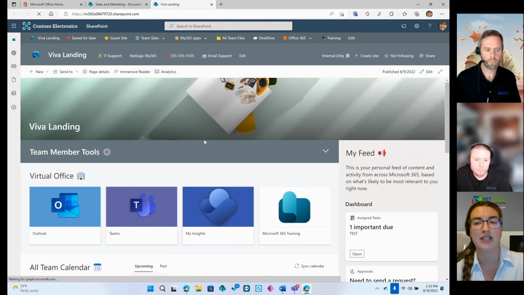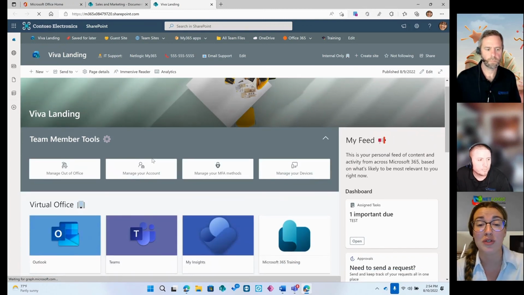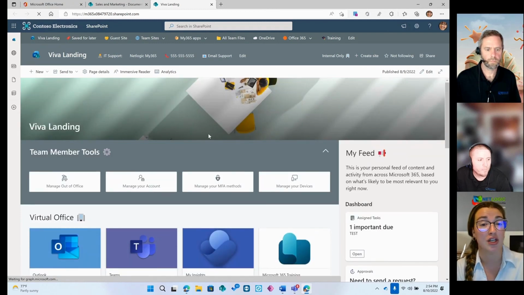But really, Viva Landing is a great way to bring together a small to medium-sized business and enterprise to really just collaborate, get more engaged, and utilize their intranet and just find their resources with ease. And again, can be customized as much as possible. All that's really needed is a link, some iconography, and any applications that you'd like to be using, and it can be done.